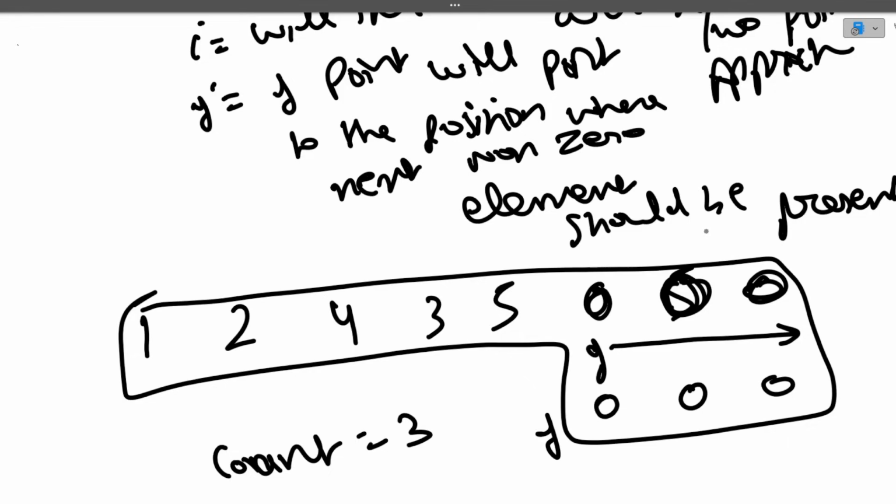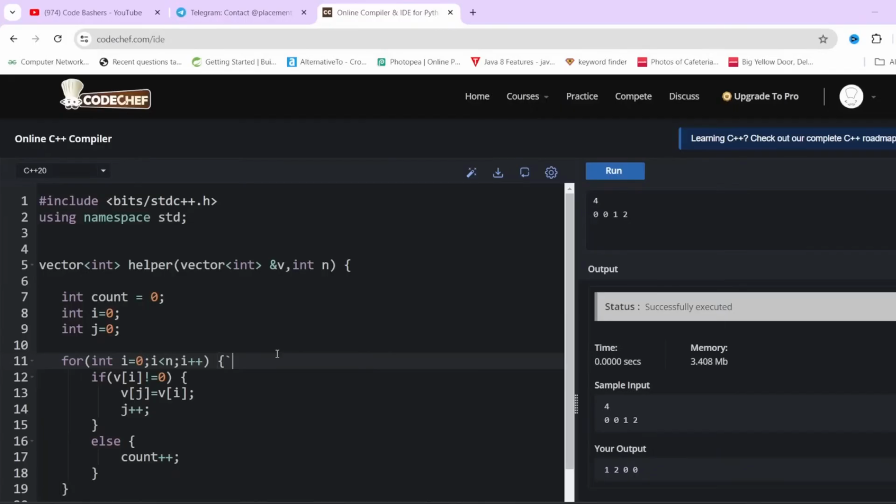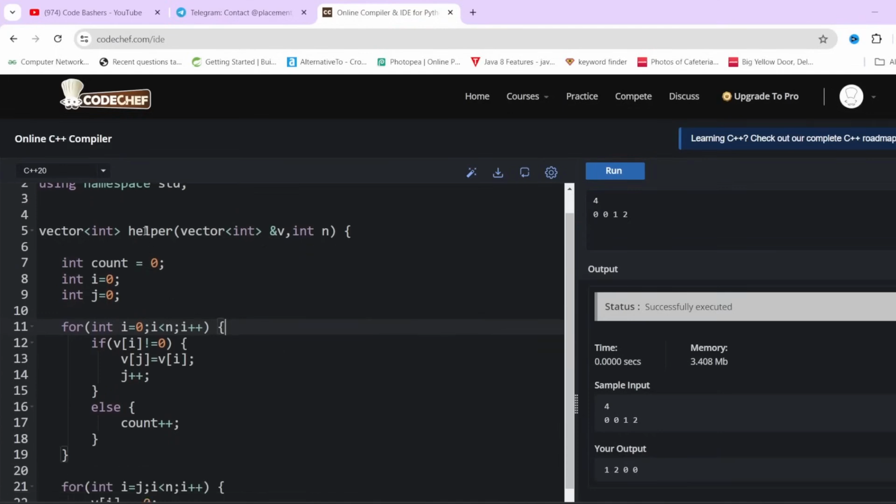Now let's quickly move towards the coding part of this. So guys, for saving time, I've already written the code, as you all know. So what we have here, we have a function.